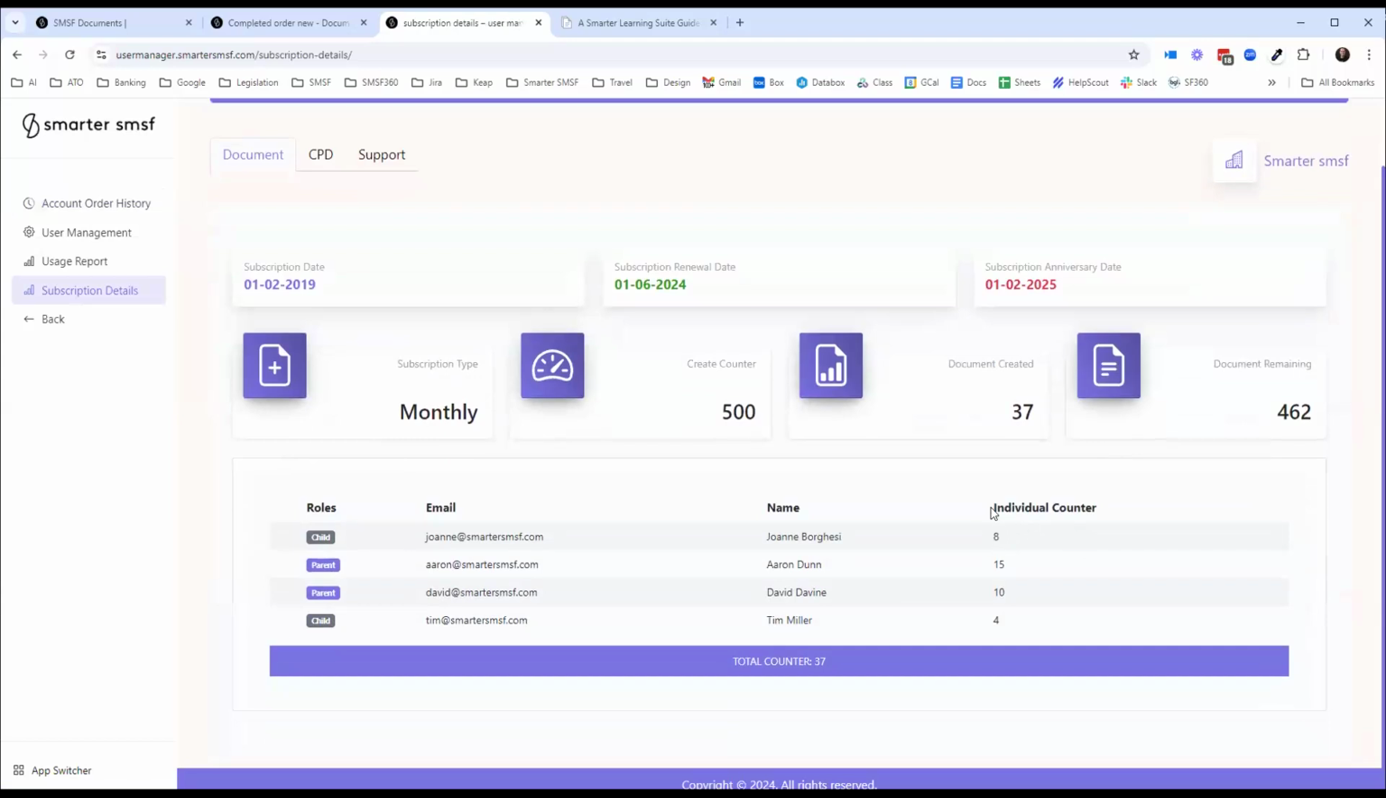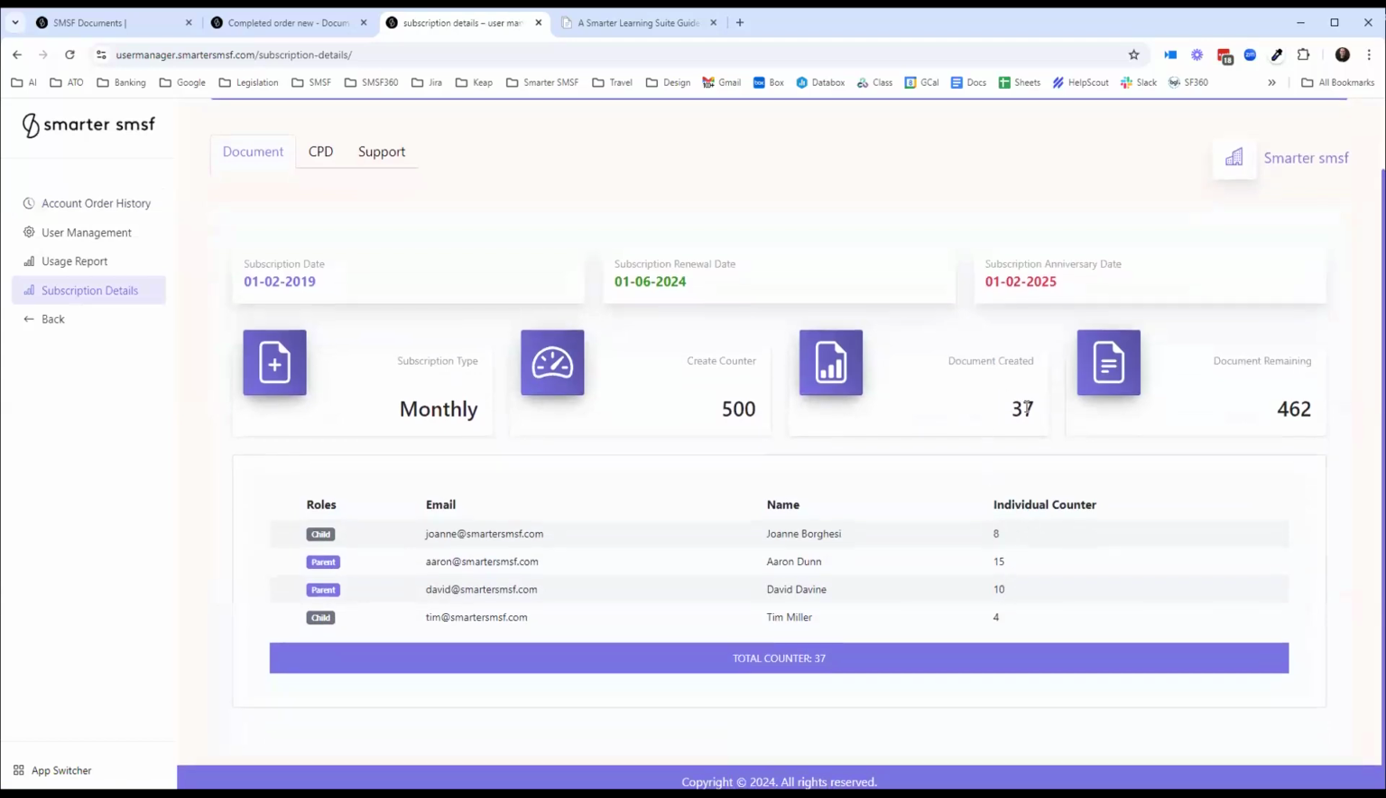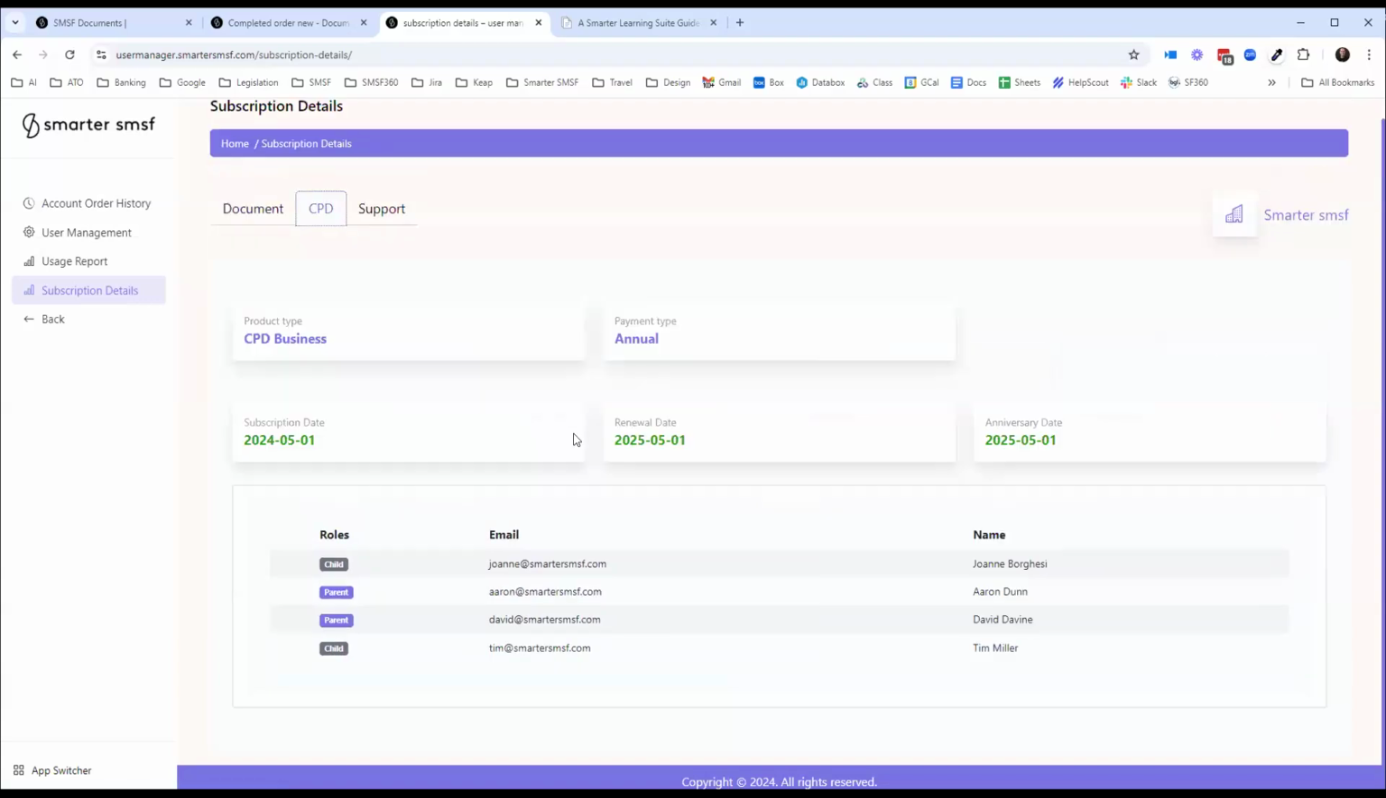You can see particular things here around the number of documents that have been used against a subscription, and the people that have actually used those documents. If you've got a CPD subscription, again, what the type of document is, how often it's getting renewed, is it an annual payment, is it a monthly payment? If there is, in this instance, a CPD business product, who are the team members that actually have access to that under the CPD business?